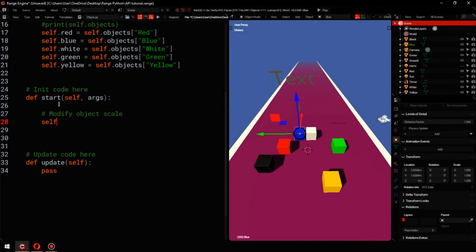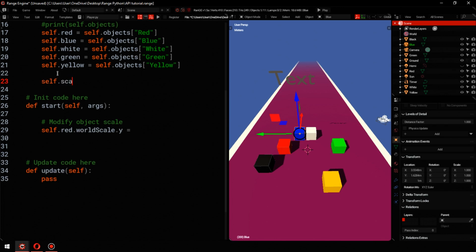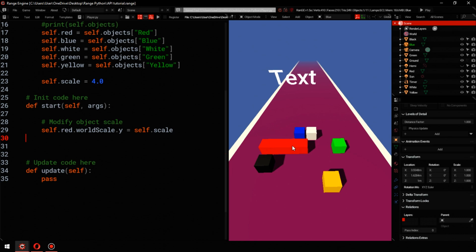We apply the world scale by typing our object variable name first, then the method which we want to use to affect the chosen object. Here we wrote self.red.worldScale.y because we want to change only the y scale to be equal to our scale variable. If we play, we will see our red cube changing its y scale.